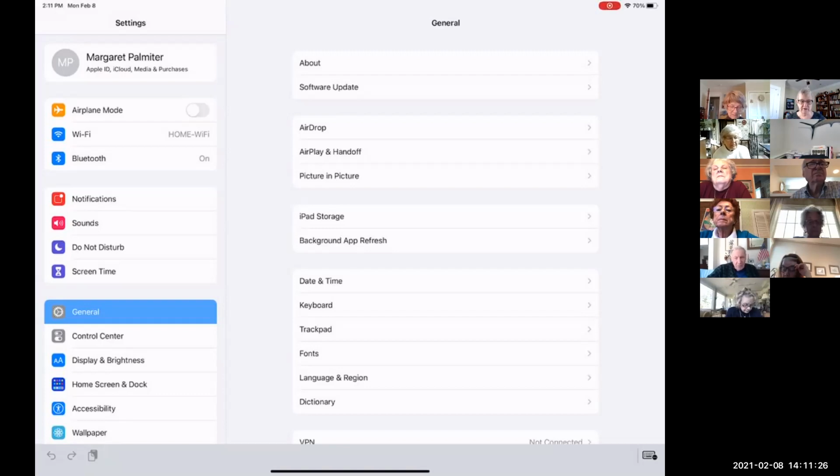Okay, so I don't want to deal with this middle section right now. I want to go down to where it says general. Do you see where it says general? Yes. Okay, now here's a trick.